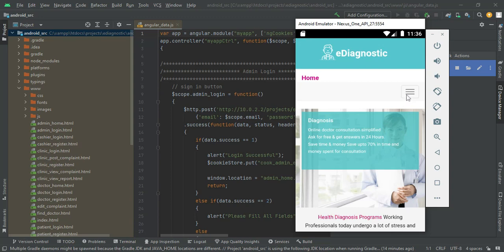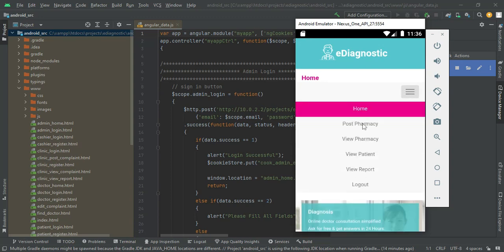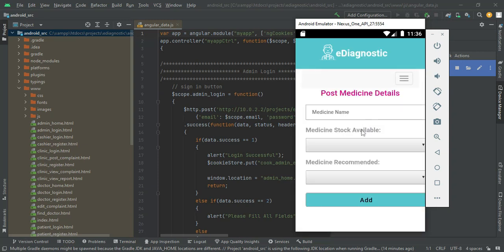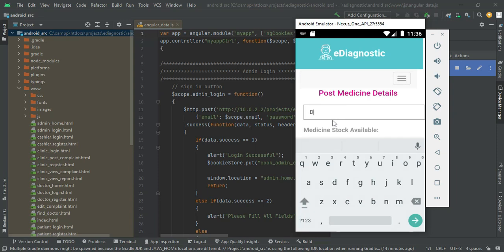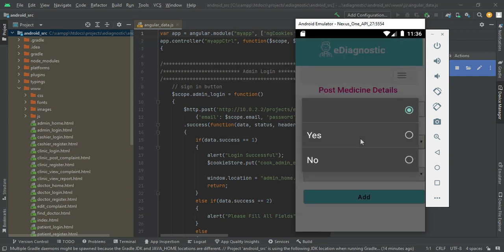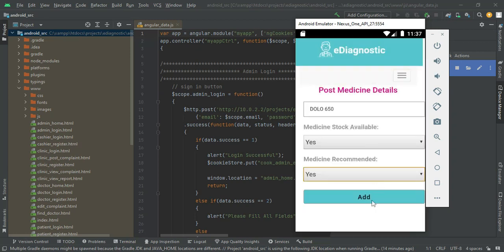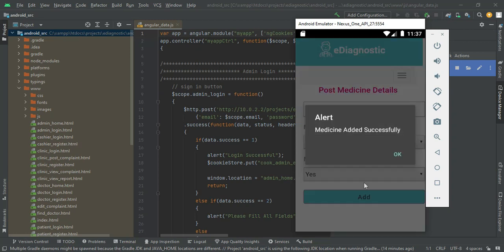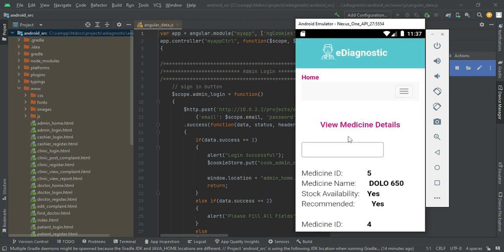The doctor will manage modules like post pharmacies, lab view and lab report. You can view anything. First, you can click the post medicine details. Enter the medicine name. Next, you can choose medicine stock availability, yes or no. You can choose yes. Next, choose recommended medicine and click add. Medicine added successfully.